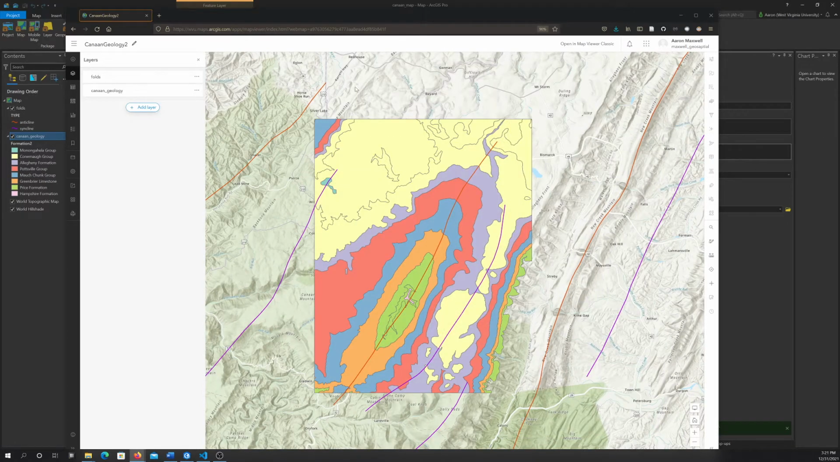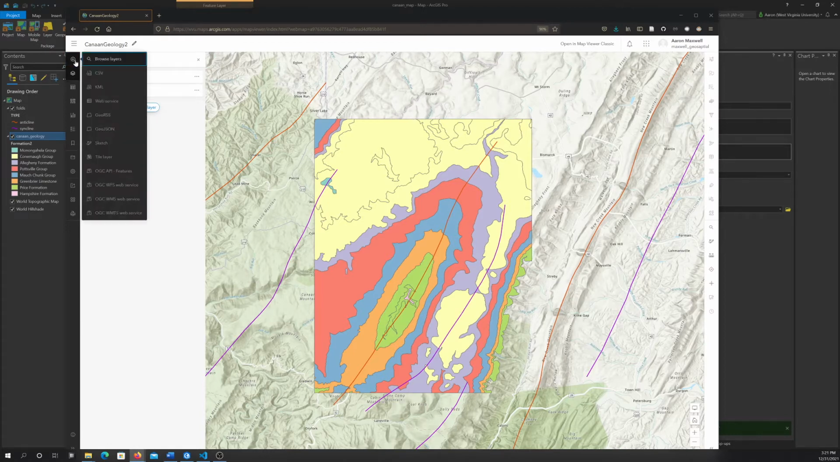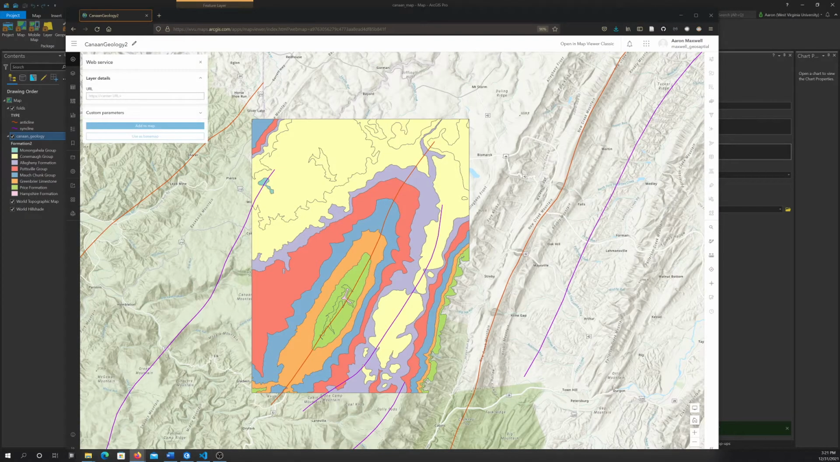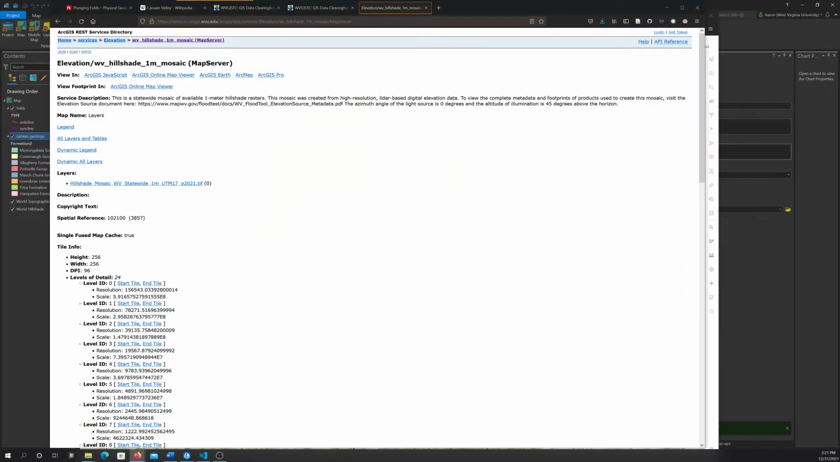Okay, so one thing I want to do is I want to add that hillshade, which is a service. So I'm going to add that now. To do that, I'm going to click add, and we want to do web service, and then I need the URL. So let me go into that. Remember, I pulled this up a minute ago.